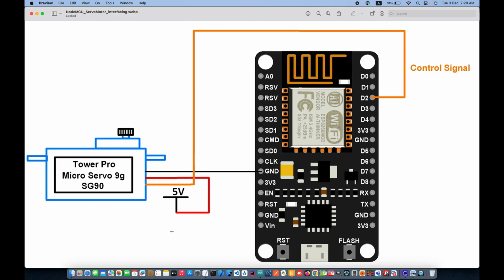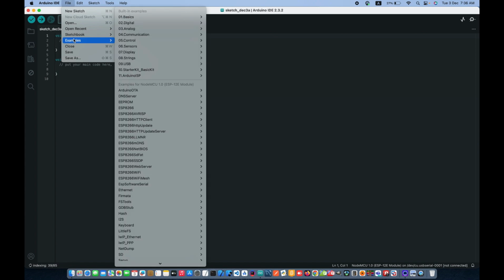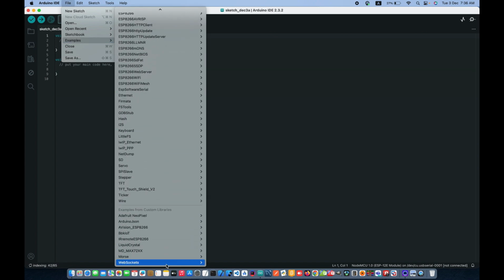Connect the servo motor to the NodeMCU and open the Arduino IDE. Let's create a new sketch from the BBK IoT example. Open file, examples, BBK IoT, BBK IoT.